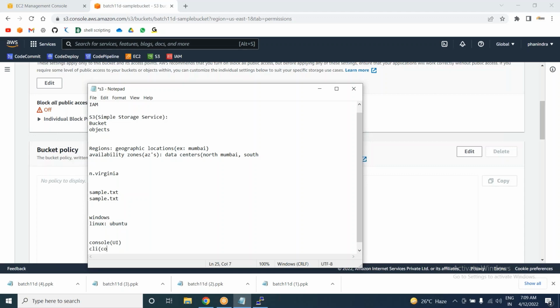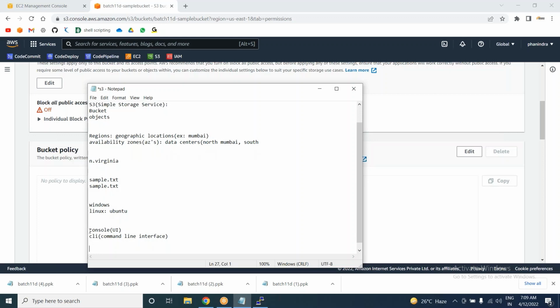Okay. So, command line interface. Via UI, how to access, we have seen. Now we are going to discuss how to access via CLI. If you want to work with CLI, first you need to download a software which is called AWS CLI.